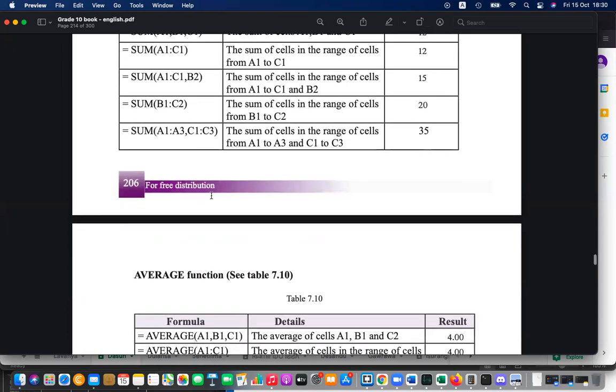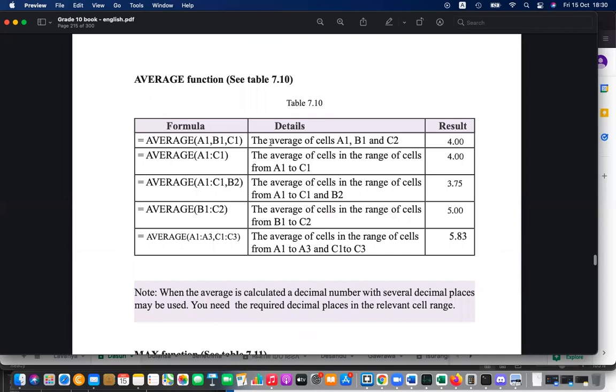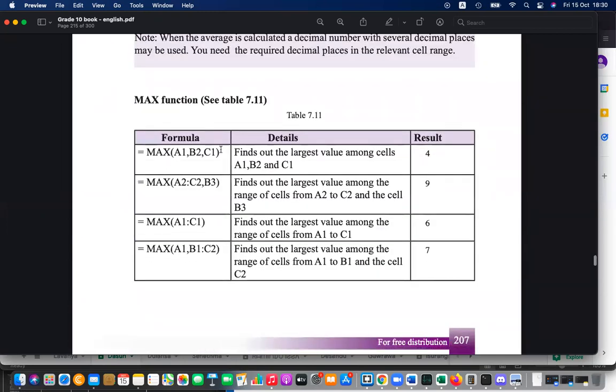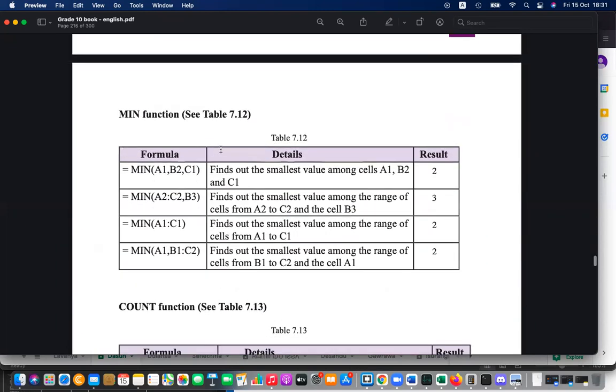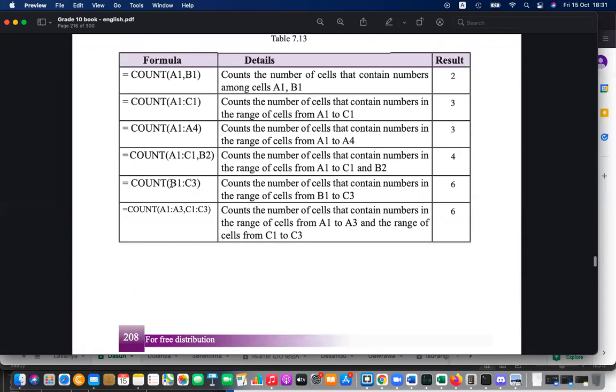All these things will find the total. And average also the same. Max is also the same. Min is also the same. The only difference is the function. Count is basically counting the number of cells.